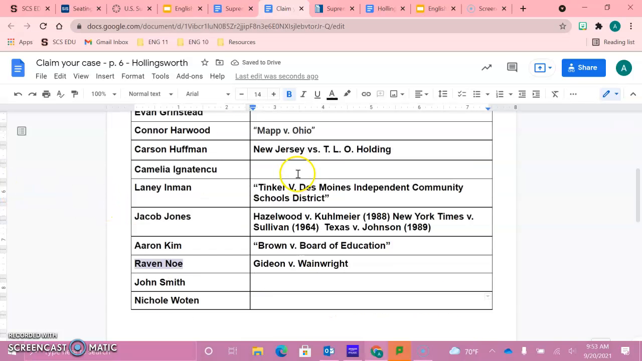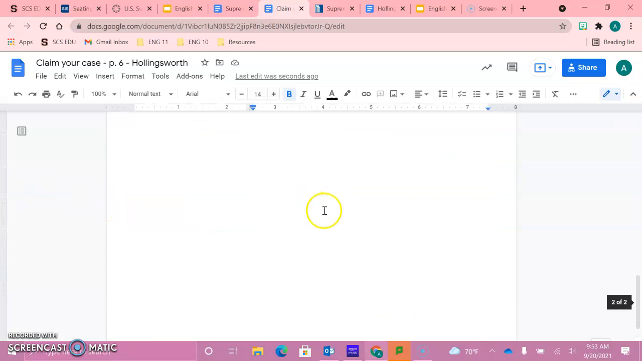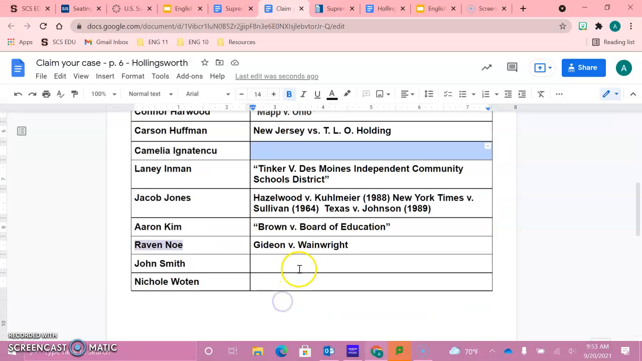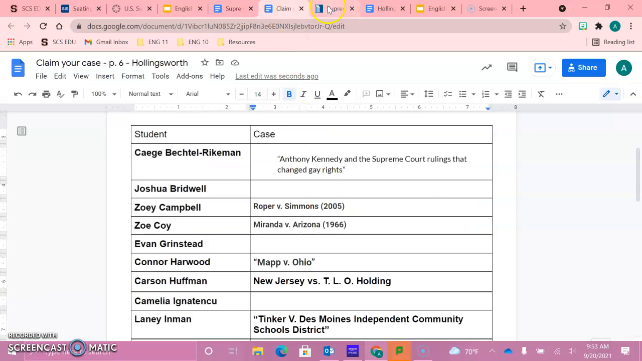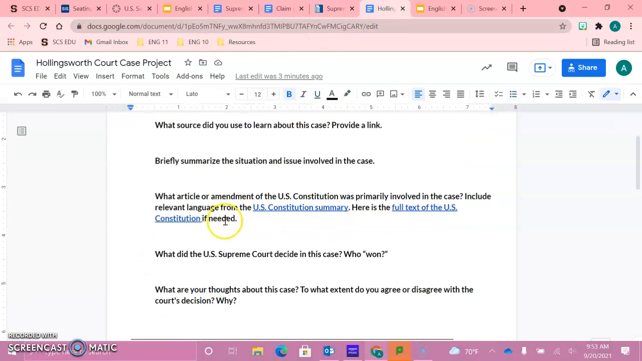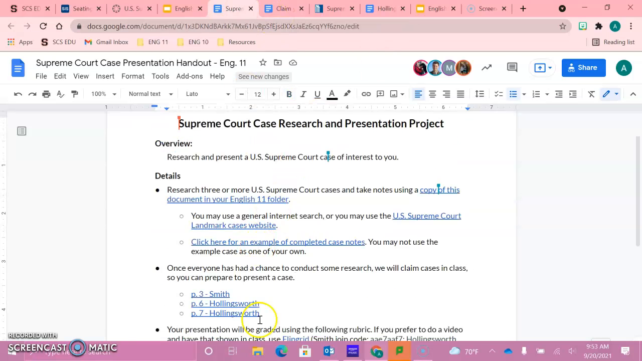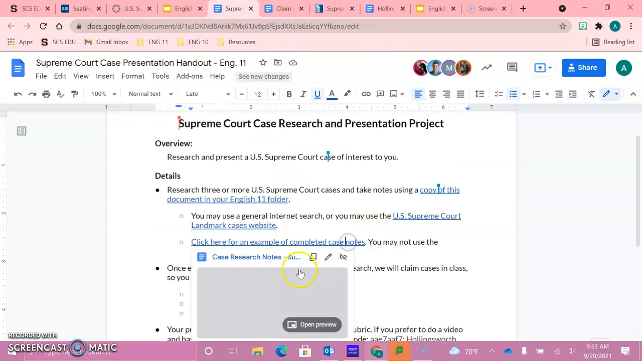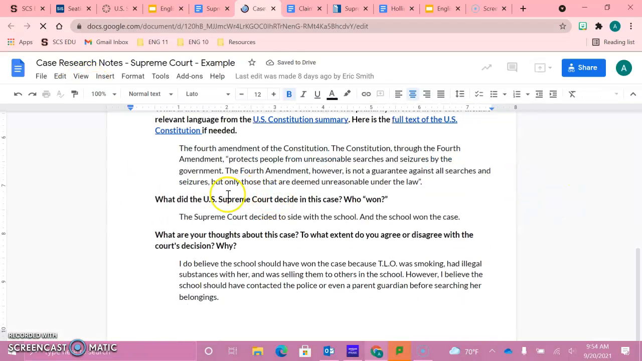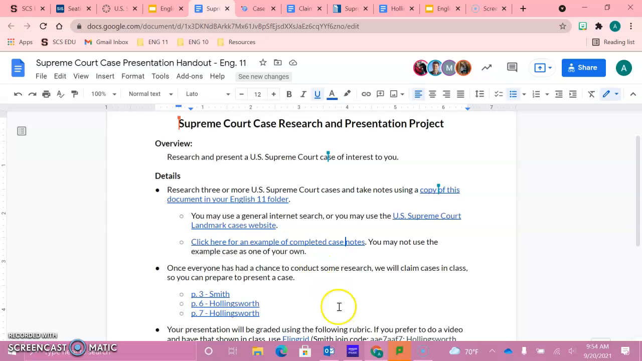Typically, this is for the presentations, but we still want you to do 3 cases. But you're only presenting 1. So put your case in here. And once you get that done, you are now able to answer these questions for 3 different cases. If you need to, you can always click on these completed case notes, that way you see what you need to be doing and how you need to be answering the questions.